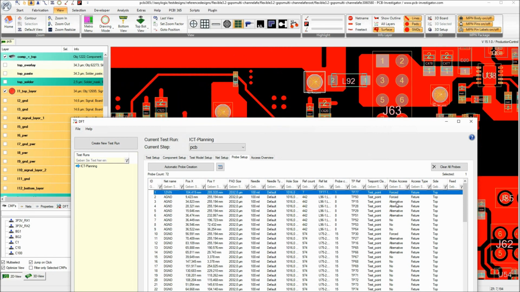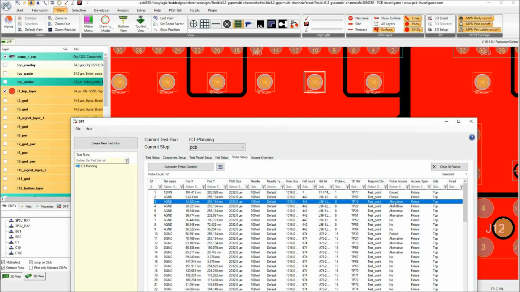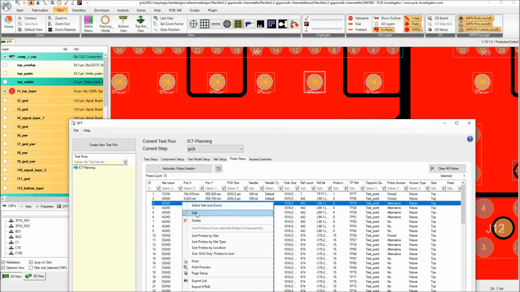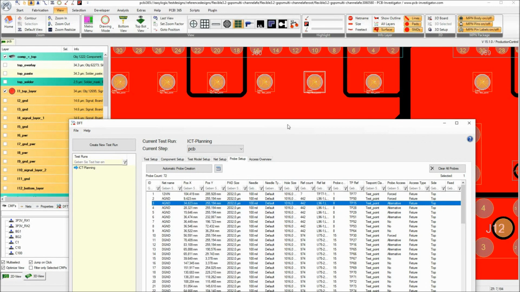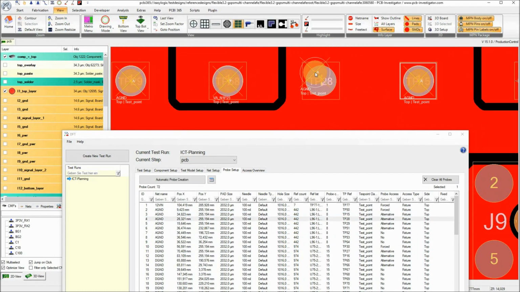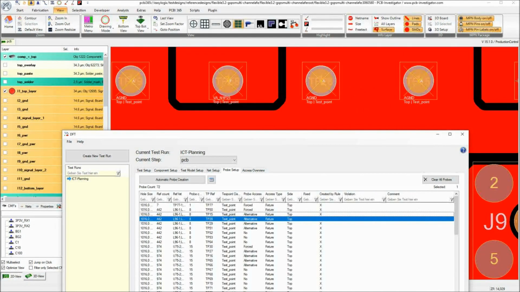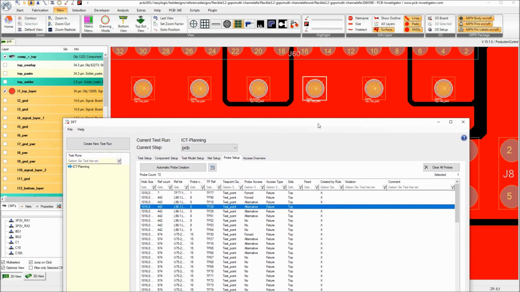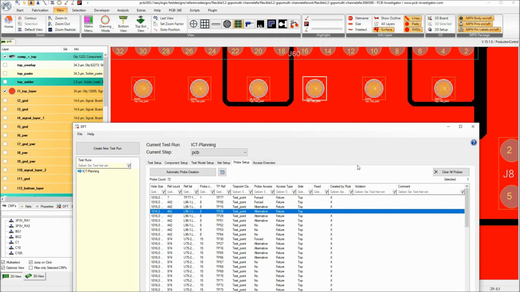So you have force and alternate parameters, as I said. And you're still able to say, I don't want this, so you can delete it, or you can add more manually, of course, or you can also move probes. But then you see here in the last column that it is not created by a rule. So as soon as you change something manually, you see it's not a rule-created one. The idea, of course, is to make it by rules.